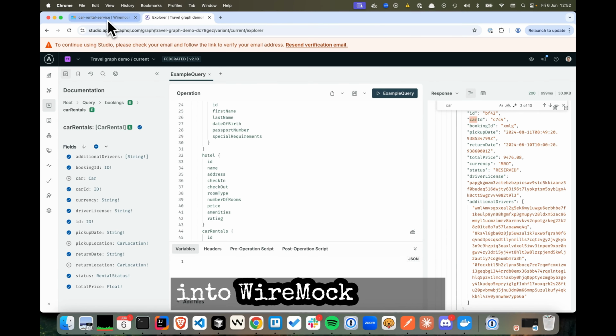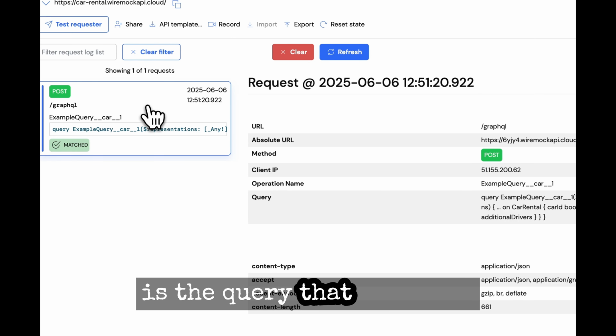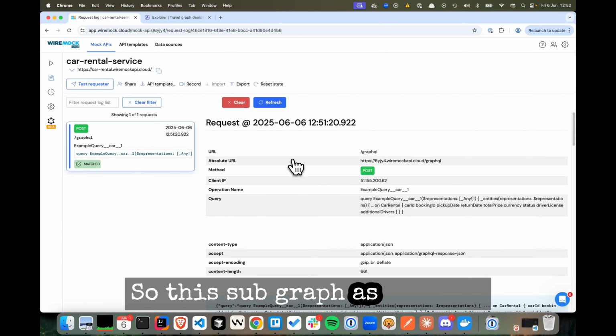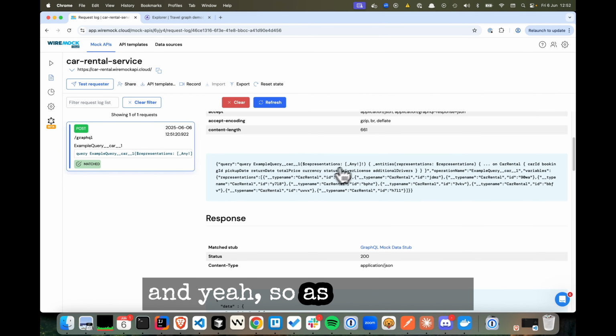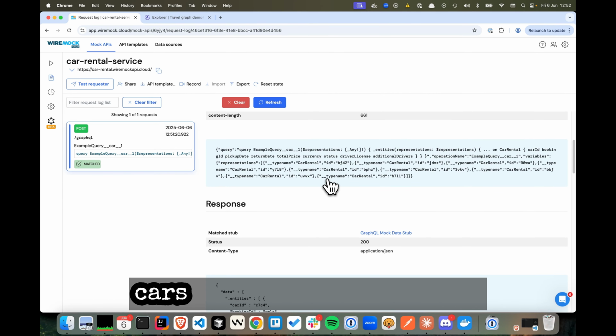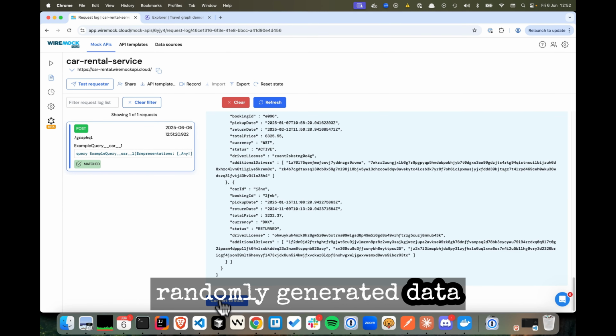So I'm going to go back into WireMock Cloud now. If I go into the request log in here, we'll see that this is the query that was made to this subgraph as a result of that query that I just made in the Apollo Studio. As we can see, this is going and fetching cars for a specific booking. Here's all the randomly generated data that came out.